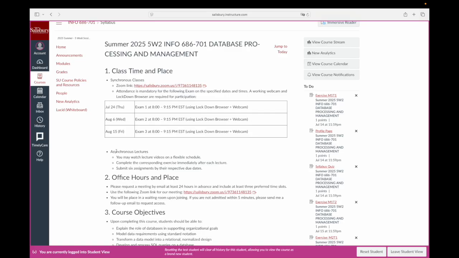So there is no fixed time. But there is a due date, so as far as you do not pass the due date, you can submit your assignment or quizzes flexibly. However, note that there are 3 synchronous classes. So synchronous means you have to attend the class on given date and given time.